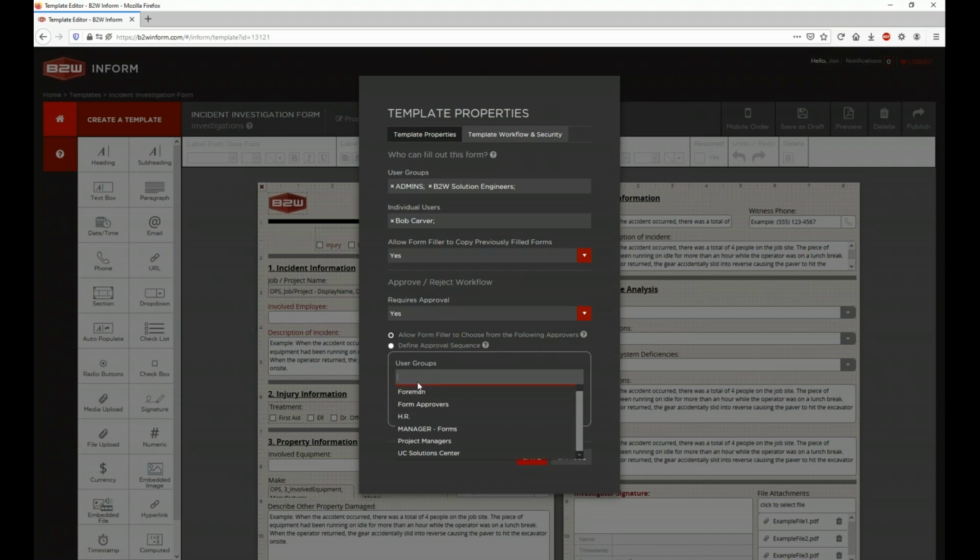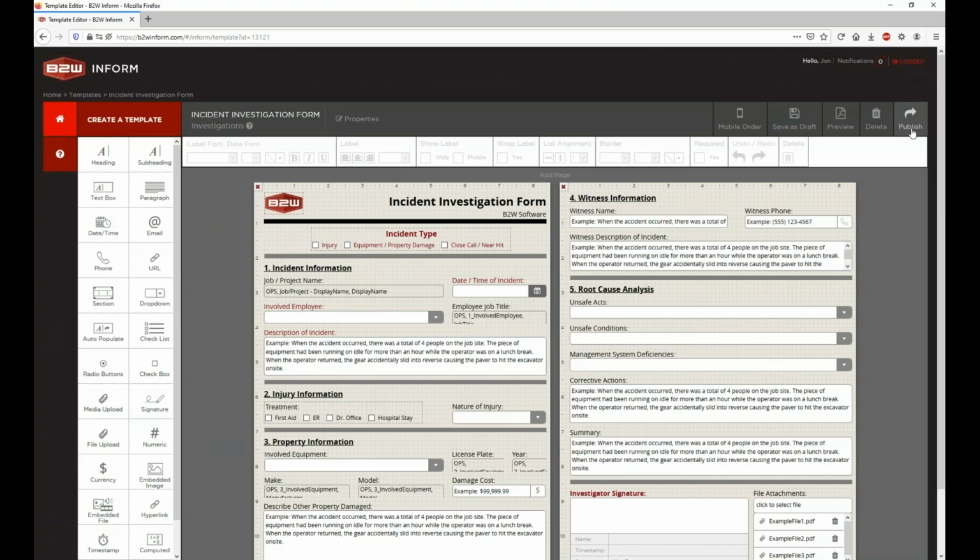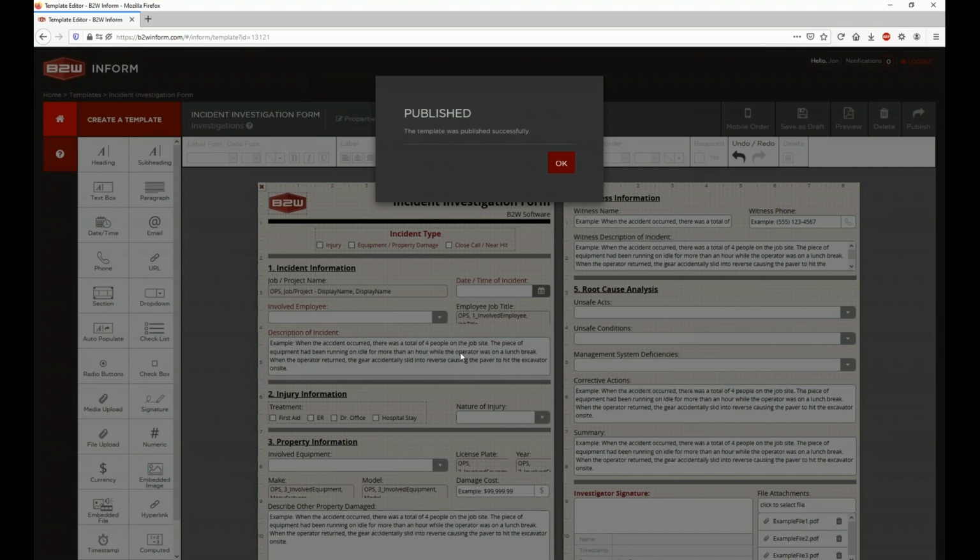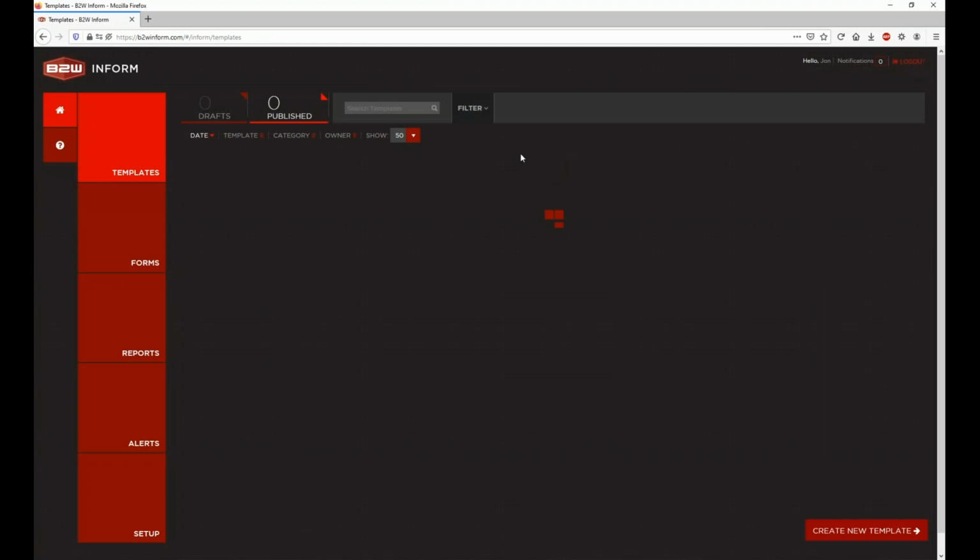For this example, I'm just going to leave this open, so I'm going to go to all eligible groups and all eligible individuals here. I'm then going to select save, and I'm going to publish my template to push that change out. Again, we want to hit publish anytime we make a change to a template that we wish to see on that form in the system. So the template was published successfully. I'm going to hit OK.